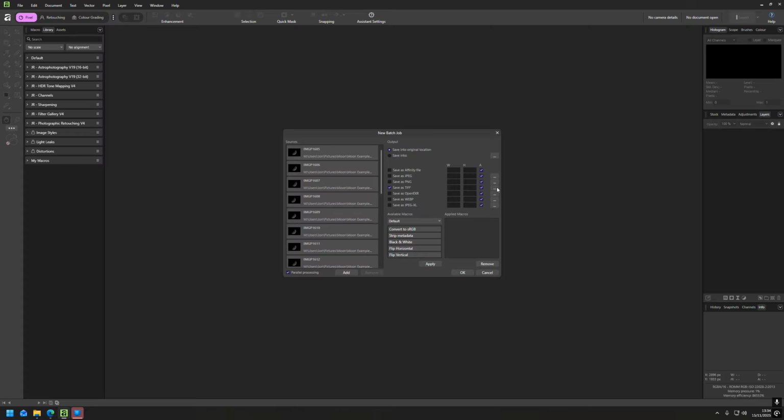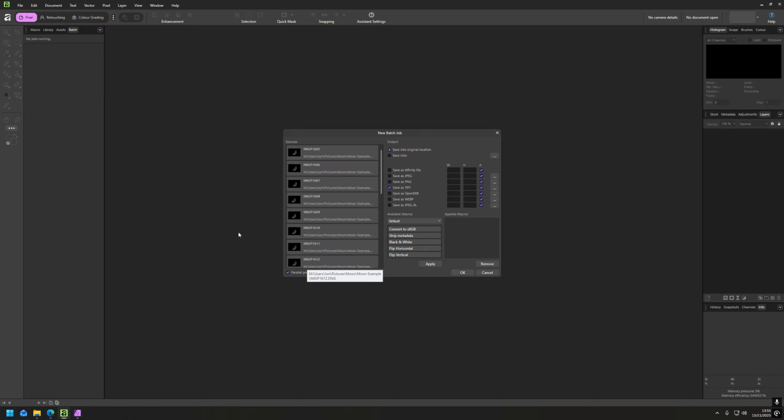Oh, we've got a problem here. Where's all the options associated with the TIFF files? Right, we've run into a bit of a problem here on Affinity 3 because when I select Save as TIFF, I can no longer get into this submenu over here. I just get this sort of blank box come up. And there's a couple of options in there that I'd like to select.